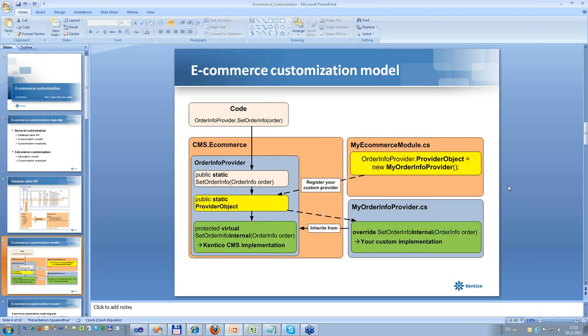So this webinar will be focused on customization in version 6. However, after you read my blog post, you will see that it's pretty easy to upgrade your customizations from older versions to version 6. So you don't have to worry if you haven't tried any customization in version 6. It's easy. So let's have a look at the customization model.